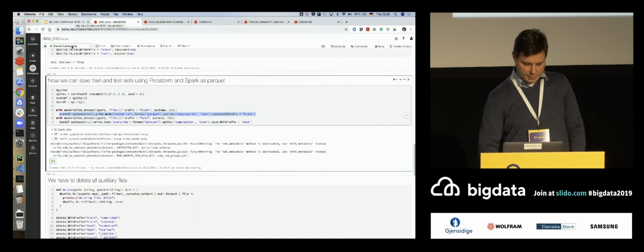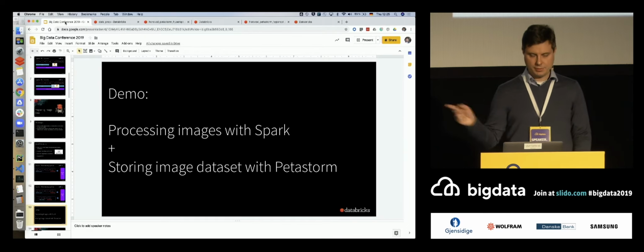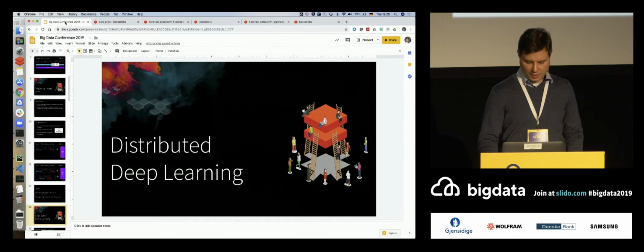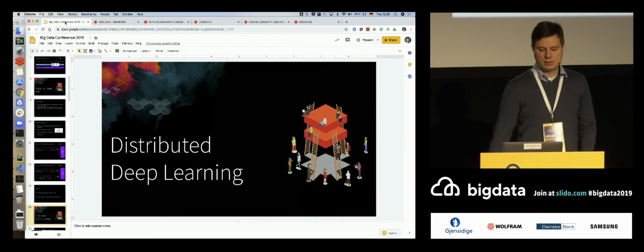How you can use Petastorm with TensorFlow and Keras directly, I will show you during my demo that will be a little bit later. So let's now discuss how we can speed up the training. Let me enter the presentation mode.